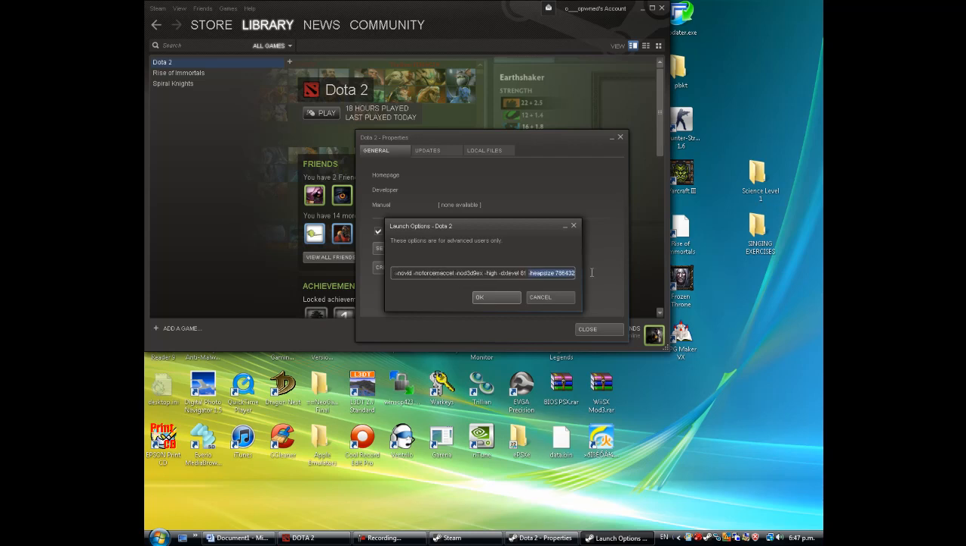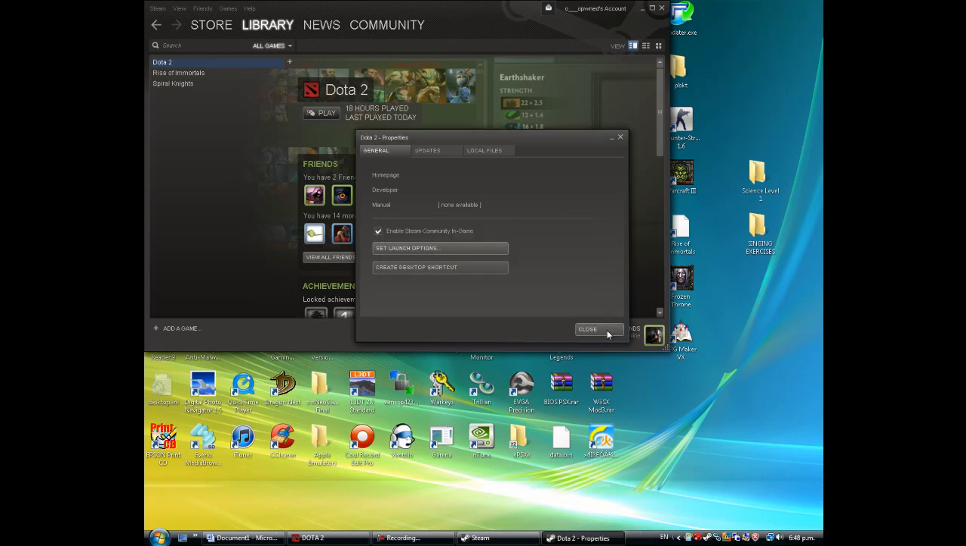Now, as for heap size, this is a pretty risky thing to do, and the number depends on how much RAM you have. I have 2 gig of RAM on my computer, so for 2 gig of RAM I have the number 786432. If you have something different, it's probably not advised to use this command. But if you have 2 gig of RAM, just go ahead and use it. So that's the first thing you're going to do.